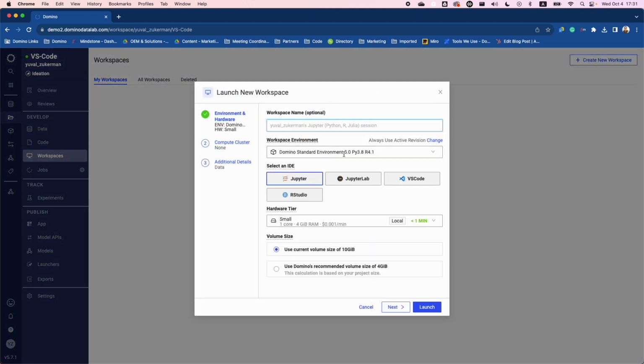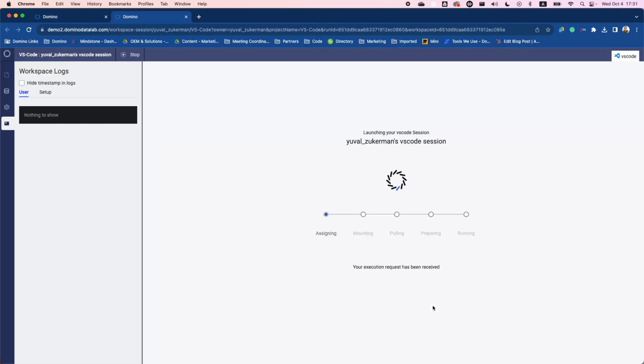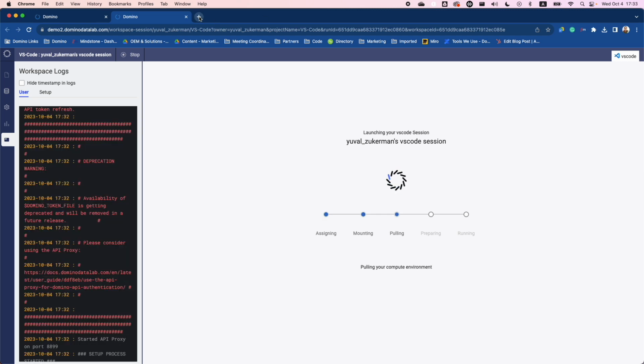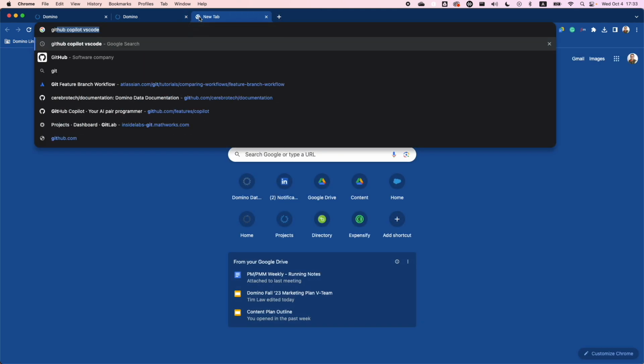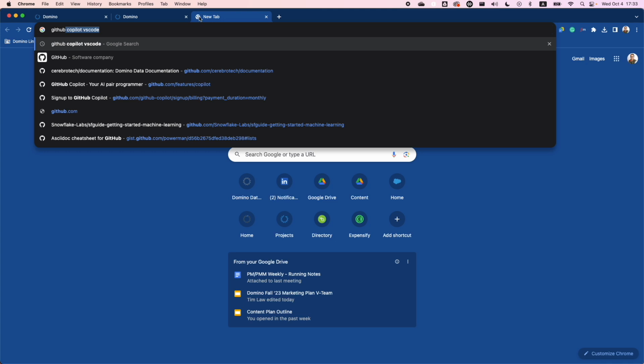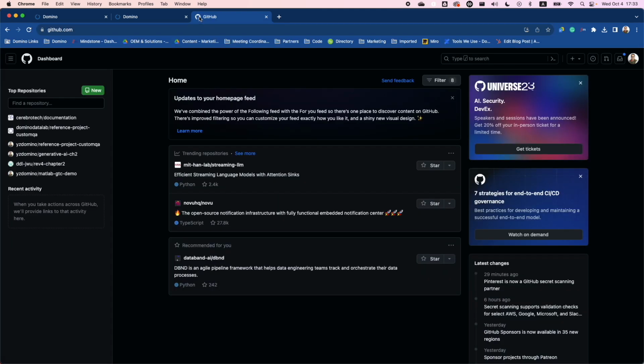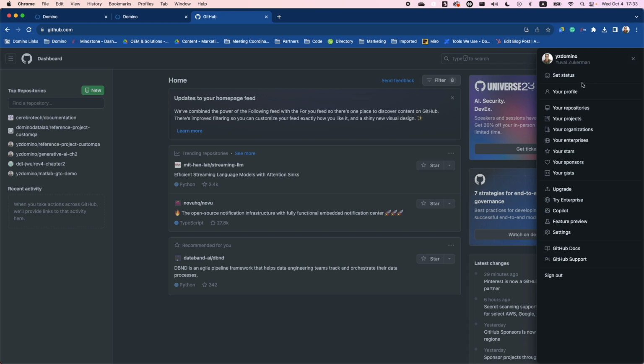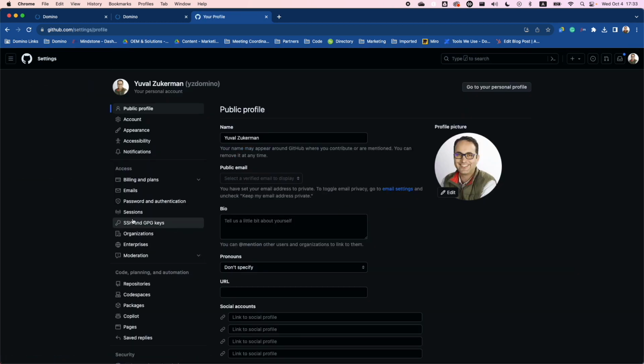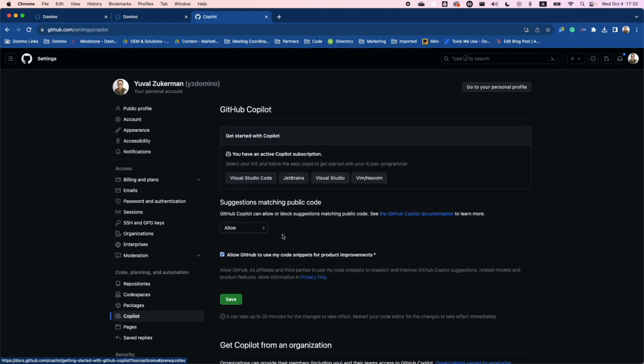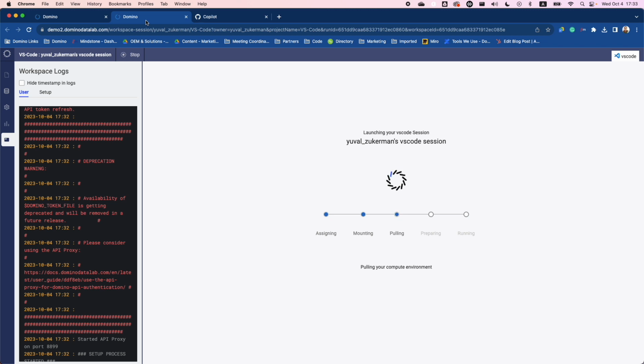I'll use one of the recent environments inside of Domino and select VS Code as my IDE. I'll click Launch. Naturally, this will take a few seconds. While I'm doing that, I can go to GitHub just to make sure that I have access to Copilot. So, github.com, I go to my account settings, and down there on the left is the Copilot setting that shows that I have access to the tool.